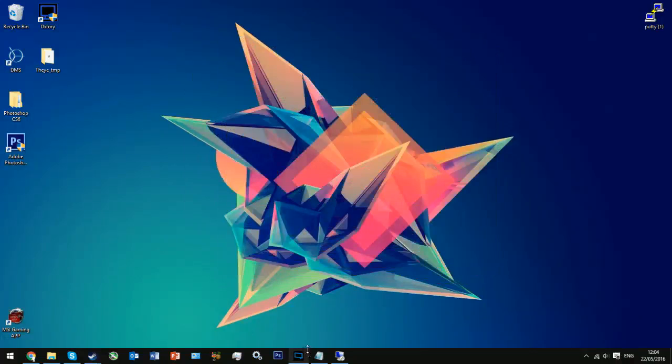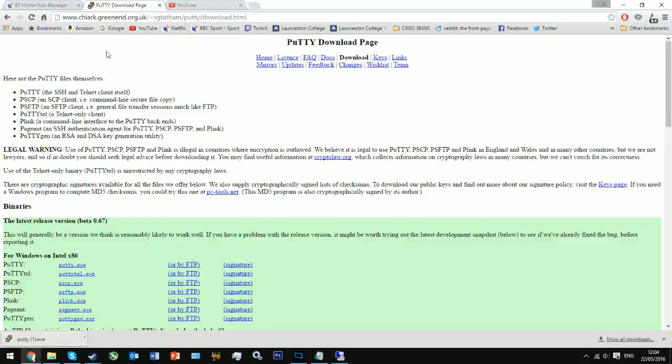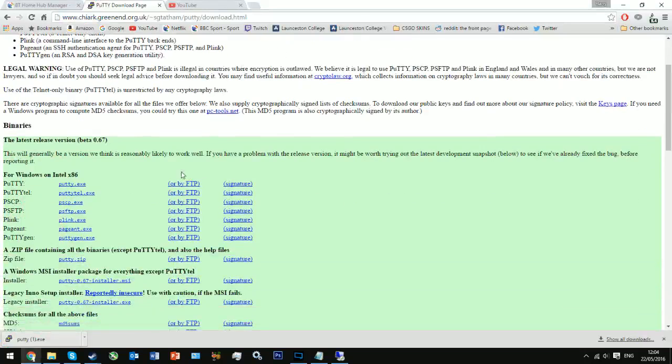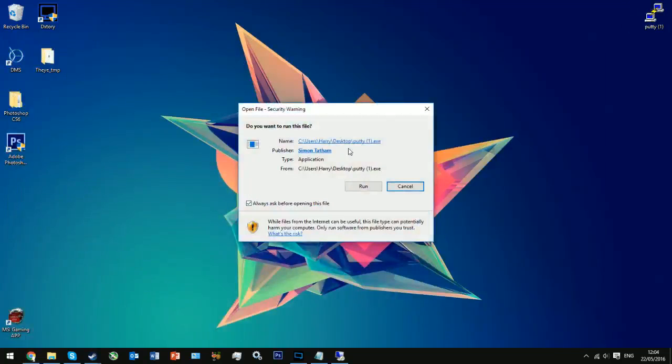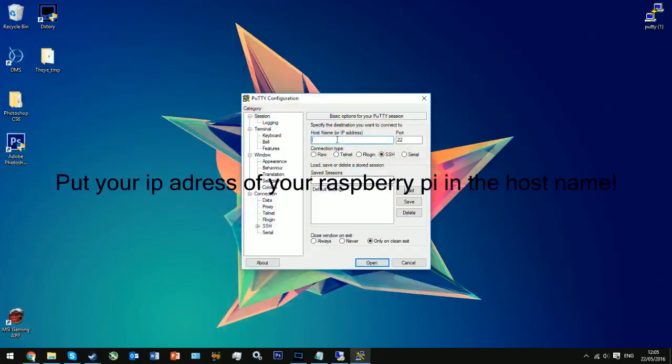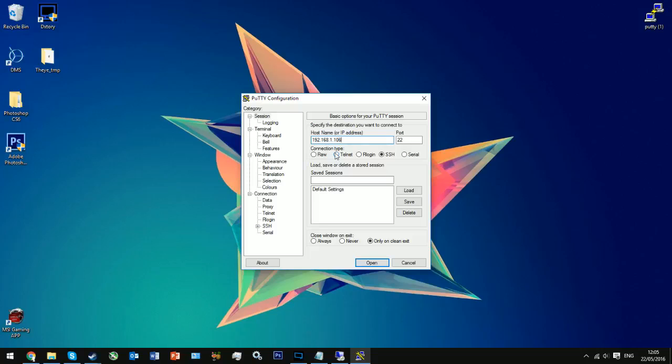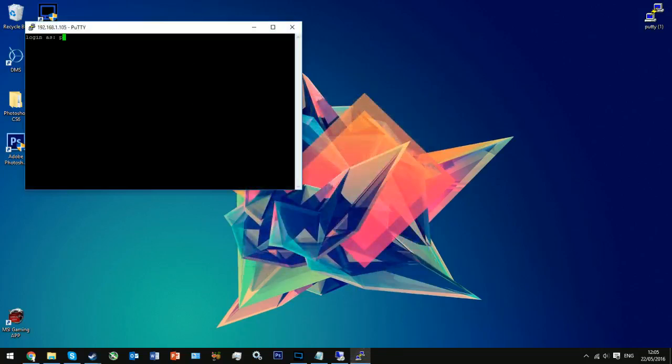And then you just want to go over and download PuTTY here. I'll put the link in the description. You want to click here, download it, start downloading, and then I've already got it, so I'm not going to install that again. You just open it up, click run, and enter your IP address, 192.168.1.55. Login as pi, password is raspberry.